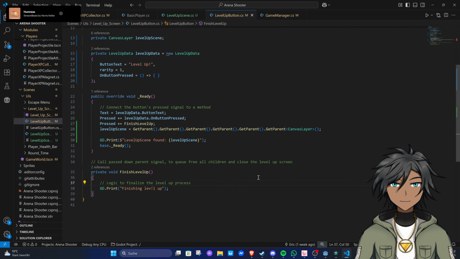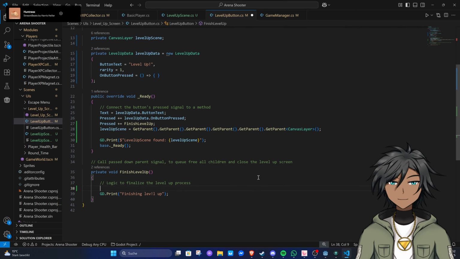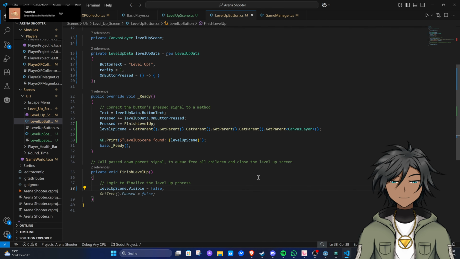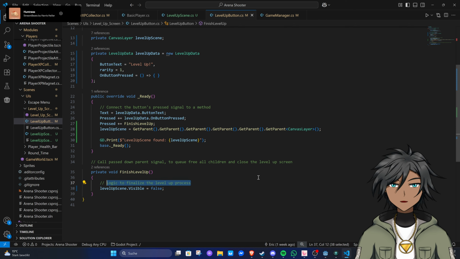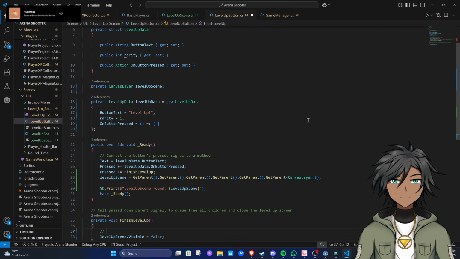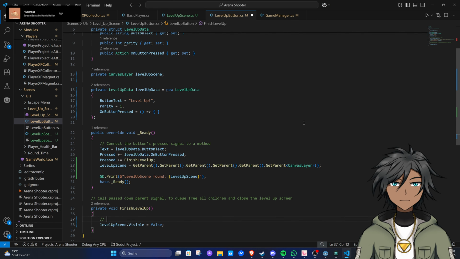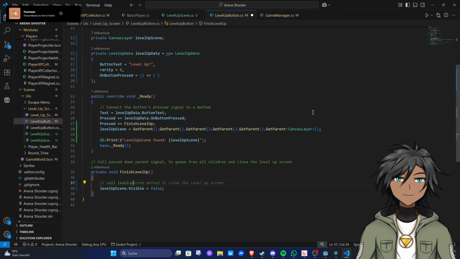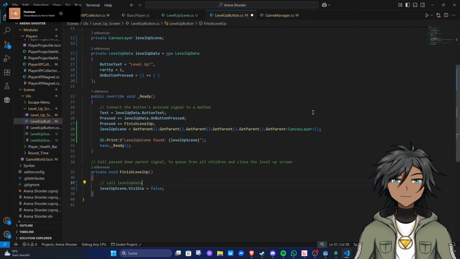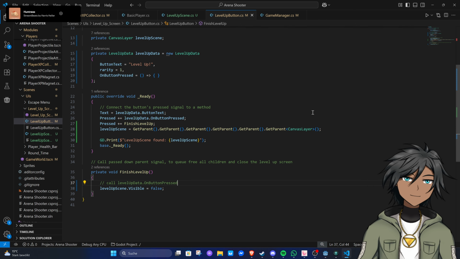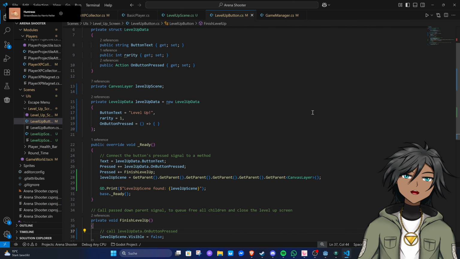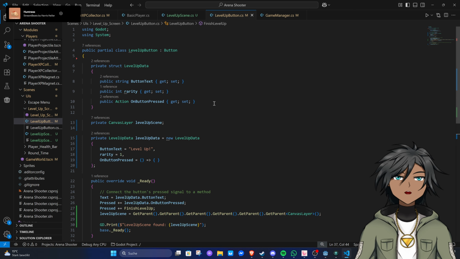Right here is where we are missing stuff. Gone with this. Level up scene to false, and then instead of this we should be calling our level up data on button pressed. Yeah, since this would be calling whatever we are gonna put into the upgrade button.